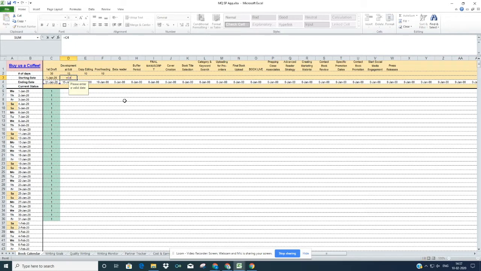For example, the book editing process typically follows a sequential flow starting with developmental editing, which is then followed by copy editing and finally proofreading. You can replicate this sequential flow in your calendar by making the starting date of copy editing equal to the ending date of developmental editing, and the starting date of proofreading equal to the ending date of copy editing.